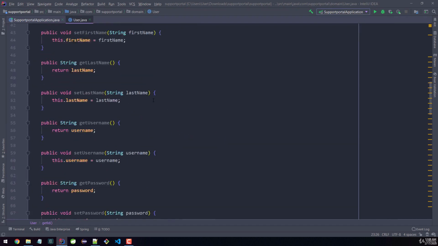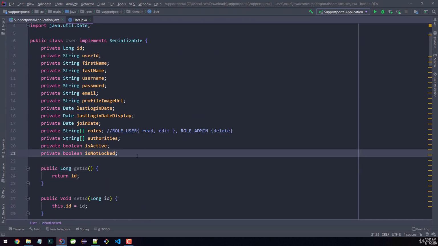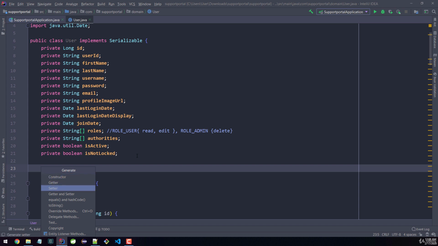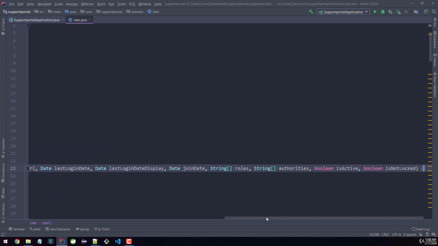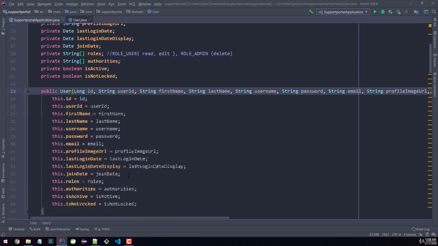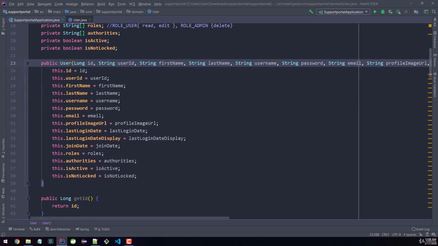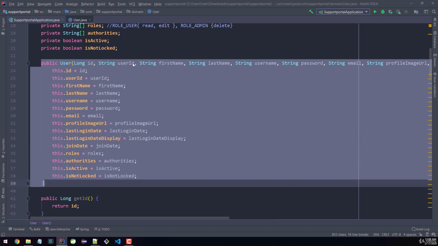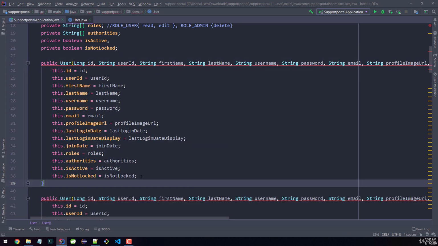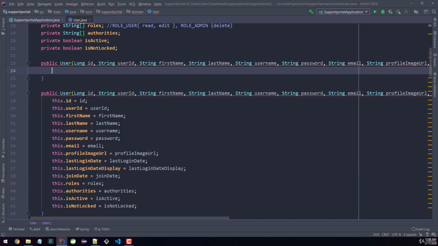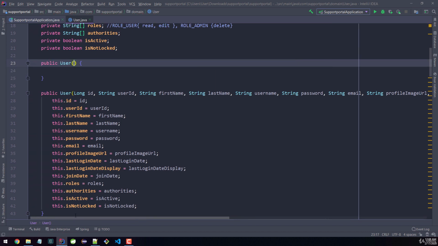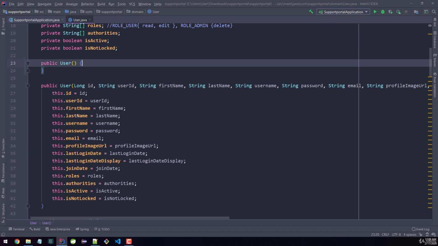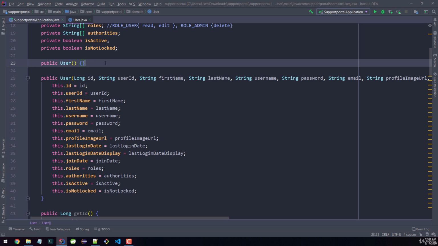Okay, and we need a default constructor. So I'm gonna do Alt insert, constructor. We need the one constructor with all the parameters. So we're gonna select everything again and click OK. And we need a default constructor. So I can just copy this one and paste it down and remove all of this and everything, because this is going to be the default constructor so that we can create a null object.